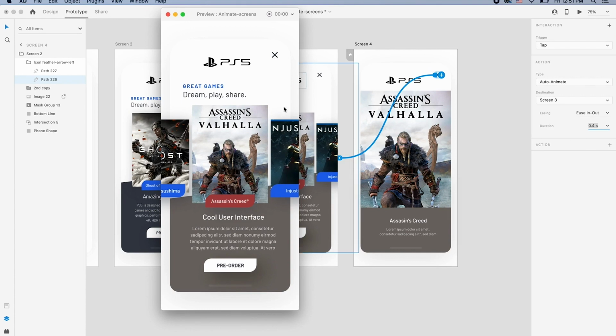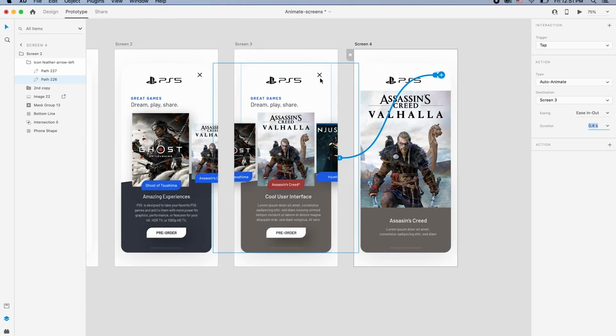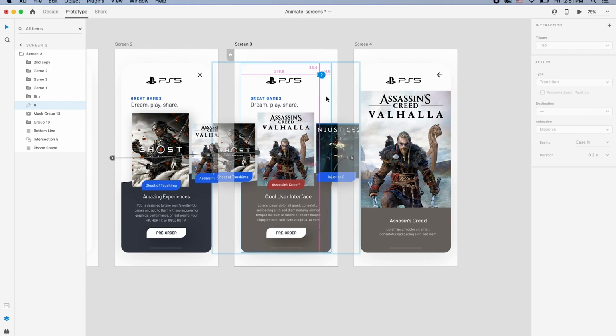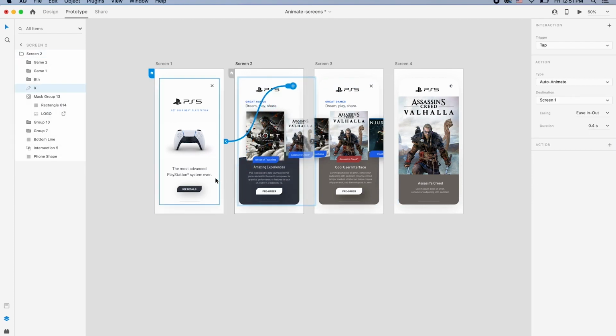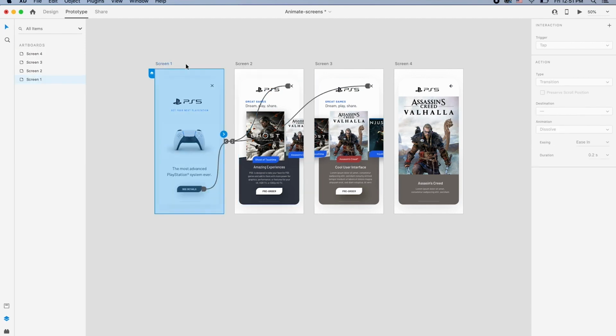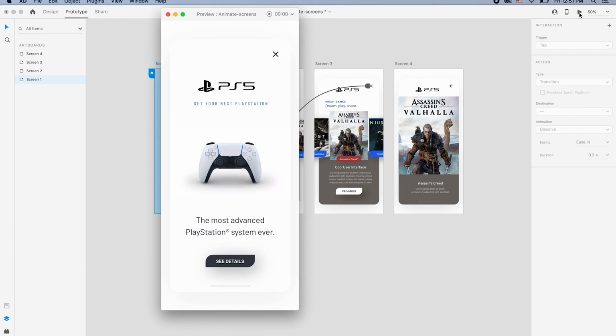Perfect. Let's say if you want to close this whole thing and go to the first screen. So let's do that. Let's close this, click on the close, and let's go back to the first one. Let's do the same thing for the other one. If you click on the X, which is the close, it goes back to the first one. So let's click on the first one and play the whole thing together.